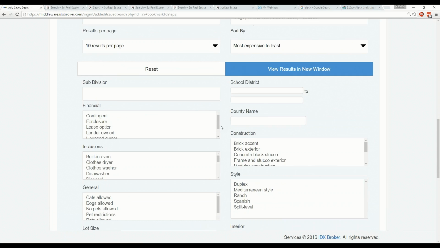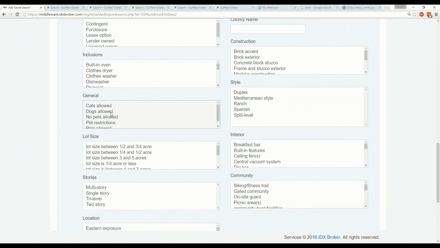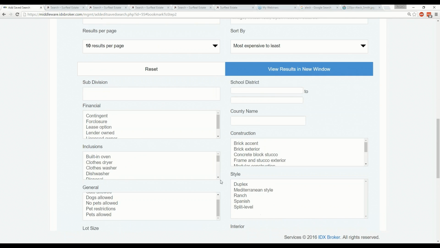You can also know, maybe he's a pet owner and it has to have pets allowed. Or maybe his wife has cerebral palsy. They don't do multi-story, so we're just going to do single story. Or he's really into biking, okay? I can set all these things here.